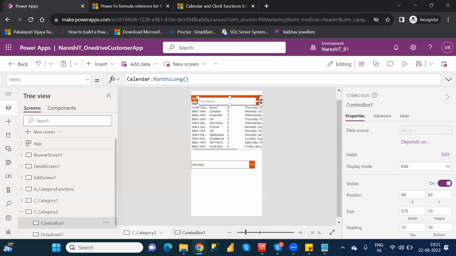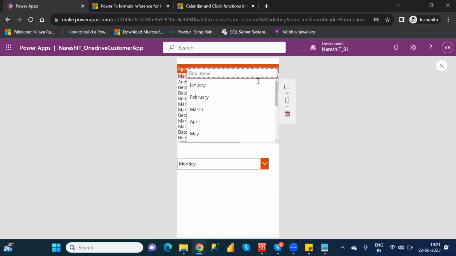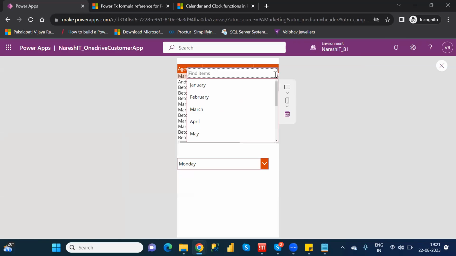See here, it is displaying, right? Or else when you click on this one, you will see it like this. But here in combo, what is the difference between combo box and drop down? In combo box there is a search bar. Whenever you type in the search bar, automatically those related values will come up. But both are selecting values only.